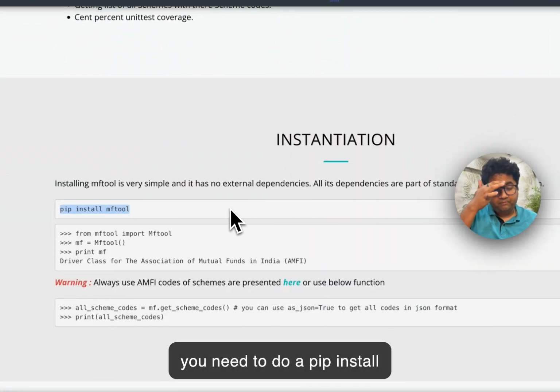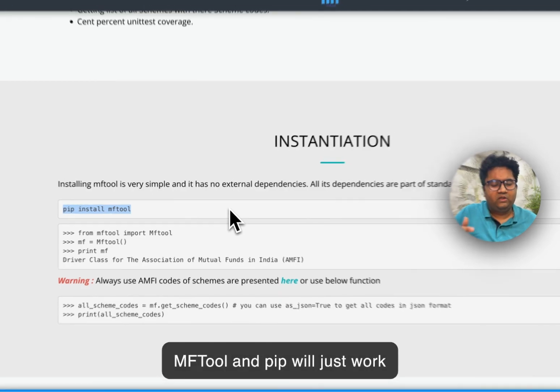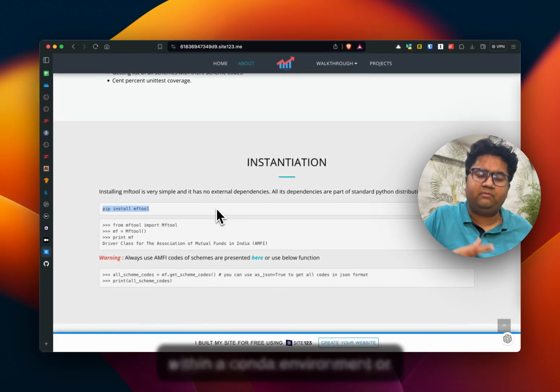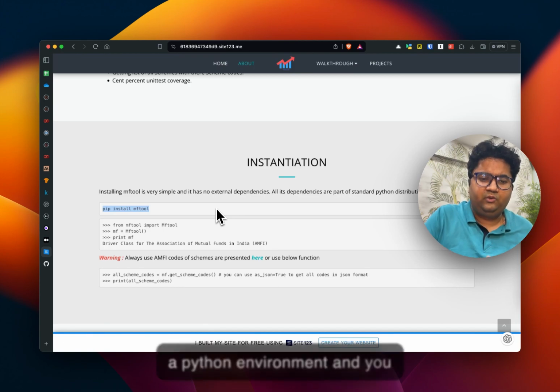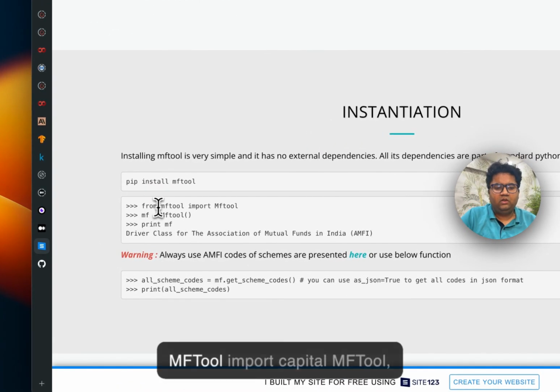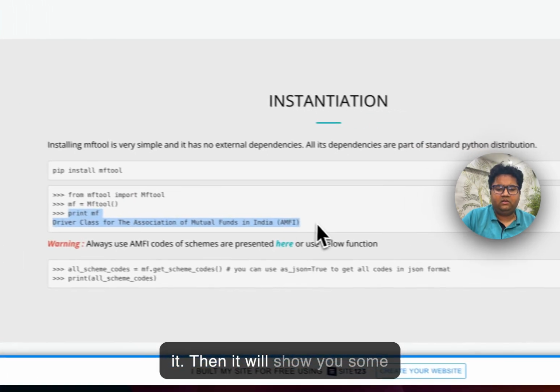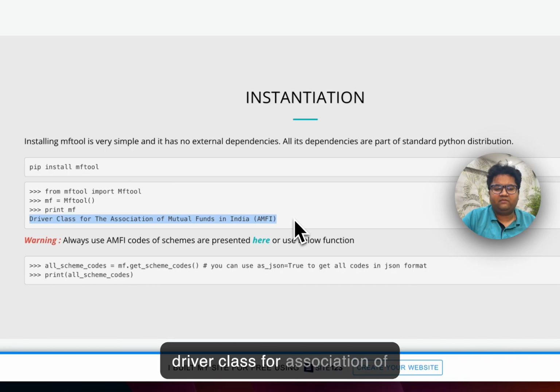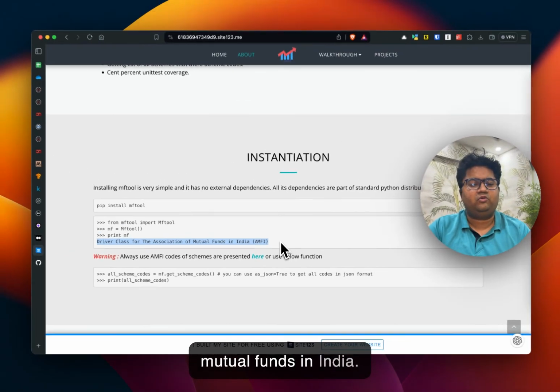You need to do a pip install mftool, and pip will just work within a Conda environment or a Python environment, and you can install MF Tool. From mftool, import capital Mftool, instantiate it, and you can print it. Then it will show you some drivers class for the Association of Mutual Funds in India.